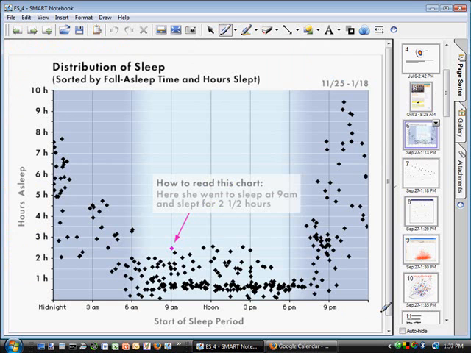Here's a couple scatter plots. You notice we have two axes, and this is a pretty interesting one. It's about sleep, distribution of sleep. Along the axis down on the bottom is the start of the sleep period, the time. And the axis along the left side, the vertical, tells you how many hours of sleep the person got.